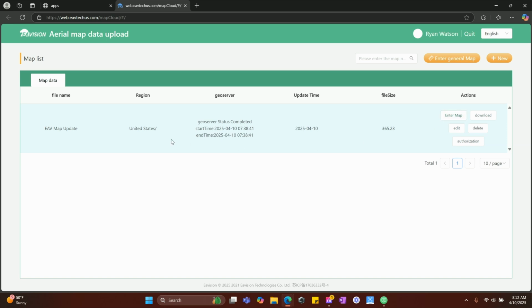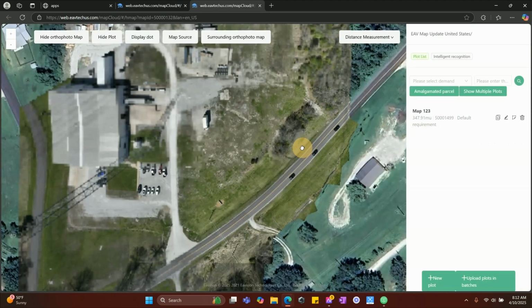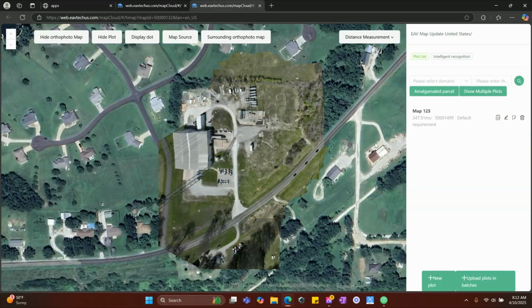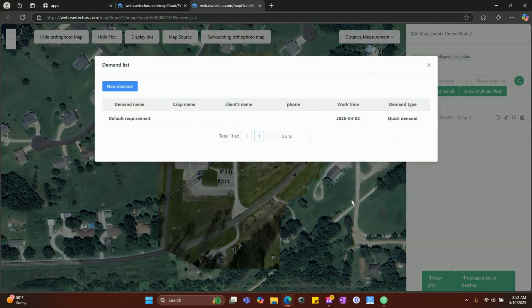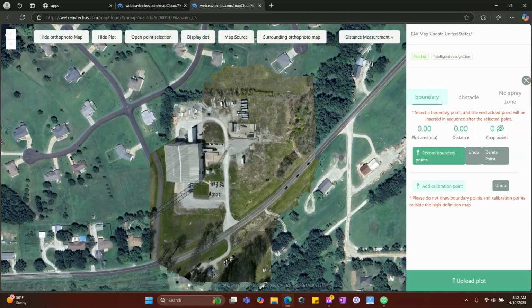If you don't already have one here, watch the other video that I just made, and that will show you exactly how to get a map overlay onto your remote. So we're going to enter map. This is our overlay that we just did. Going to hit new plot, bottom right. Click on your demand, which again was a default for me.